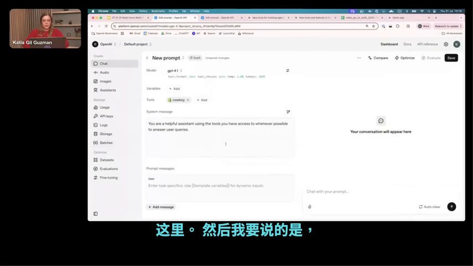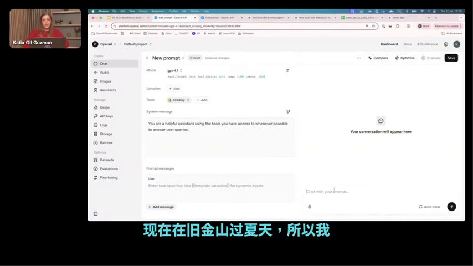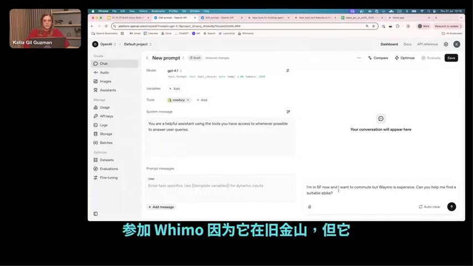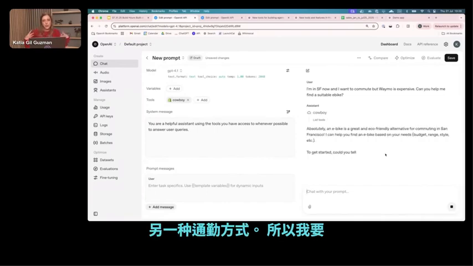And then I'm going to say, as Kristen mentioned, I'm in SF now for the summer. And so I was doing Waymo because it's SF, but it's pretty expensive. So I want to find another option to commute.